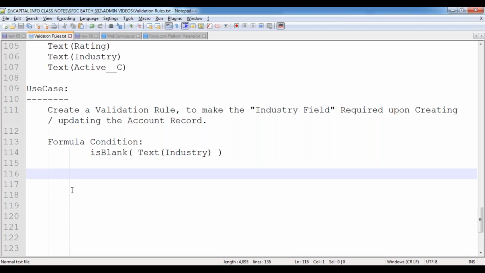Sometimes I want to use multiple conditions also. How can we do this one? How can we implement this? Now let's see practically in this case.